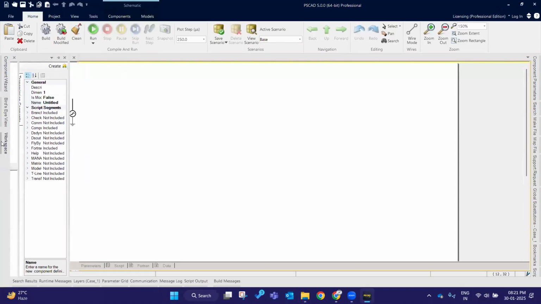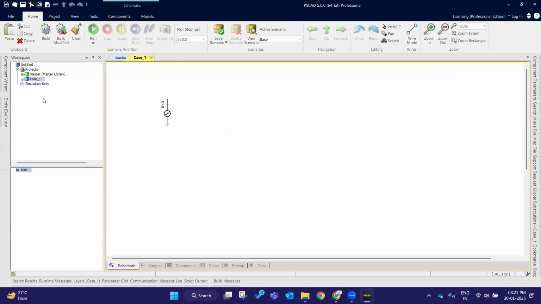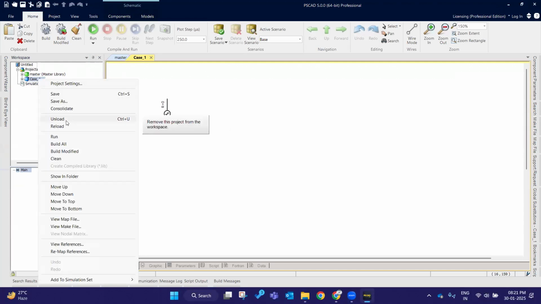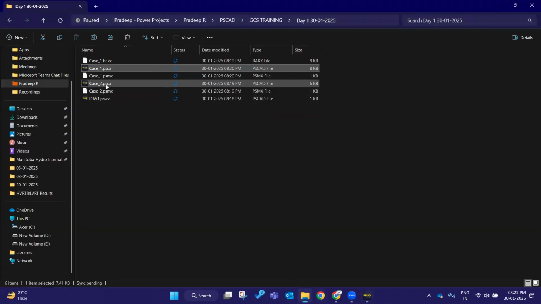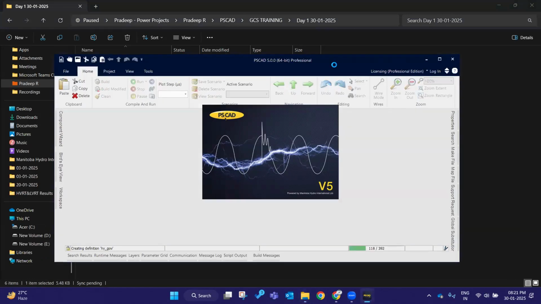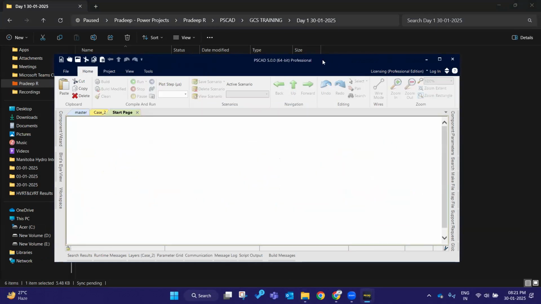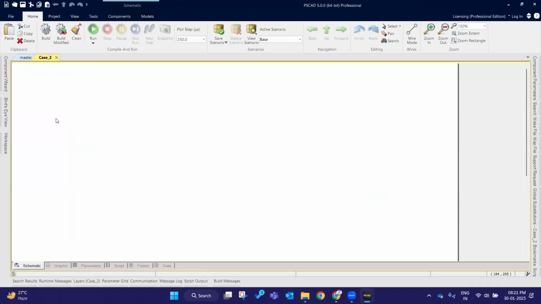Instead of closing everything, we can unload from my workspace itself. See here, upon clicking this case one, there is an option called unload. Upon clicking unload, the case file which was loaded will get unloaded. Now if I click case two, it will open separately, not colliding with case one. See here, now case two alone is getting opened separately. In case two we haven't modeled anything.